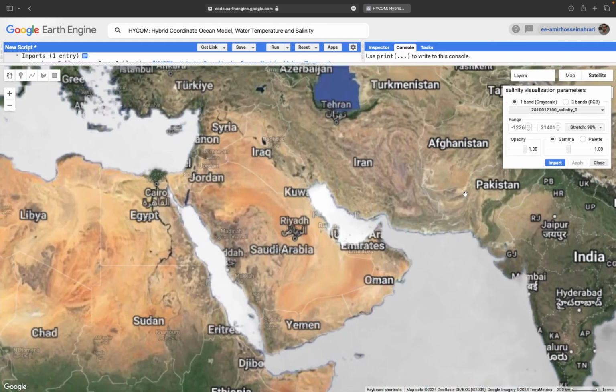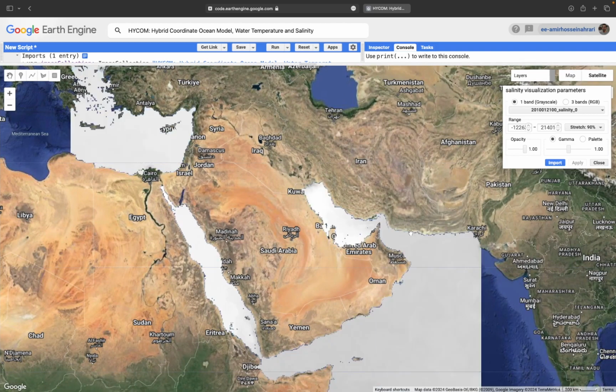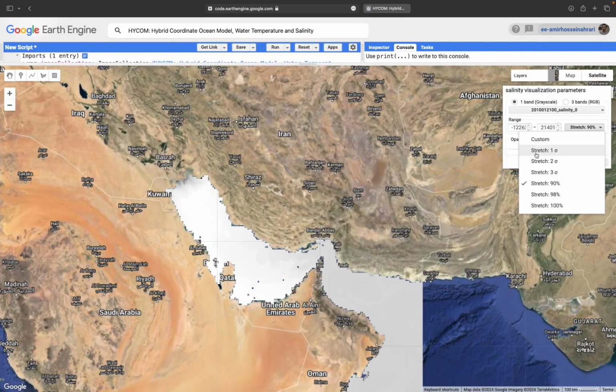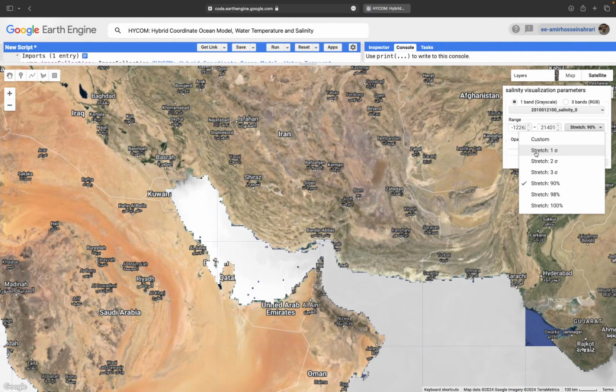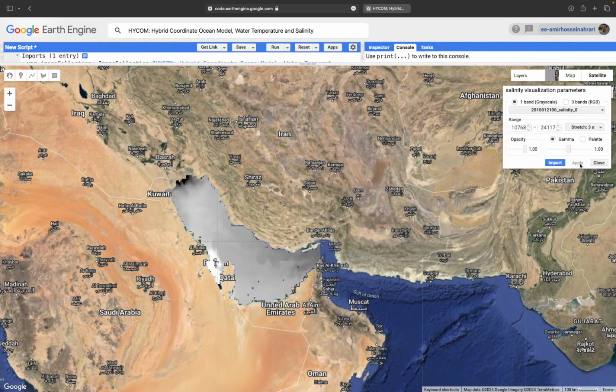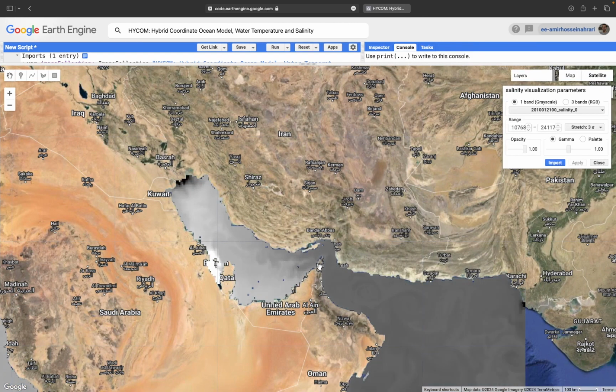For example, my region of interest is south of my own country, the Persian Gulf here. And now I'm going to increase the contrast based on the region I'm displaying here. Using this visualization technique, you can see the value changes more accurately. For example, the brighter region means higher salinity, and the darker region means lower salinity. But the range of values is not correct here.